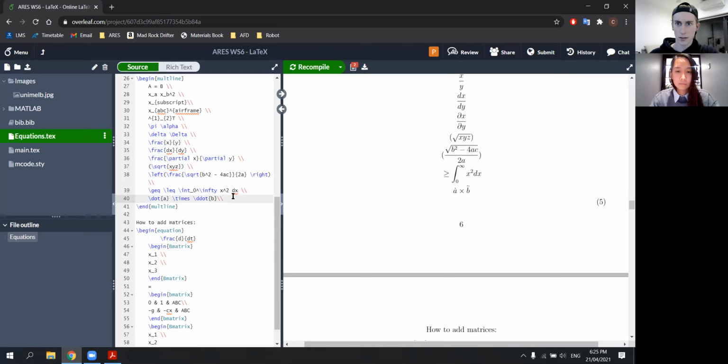And you can do integrals with this backslash int. You can determine the limits of the integral using subscript and superscript that we discussed earlier. So we've got from 0 to infinity here. And then whatever goes inside the integral, you can just type afterwards. So there's heaps of different options.